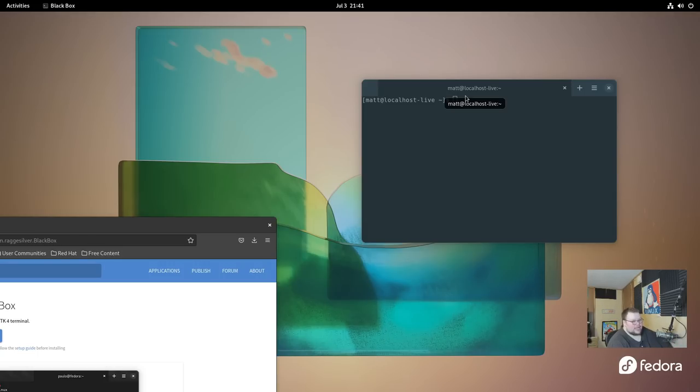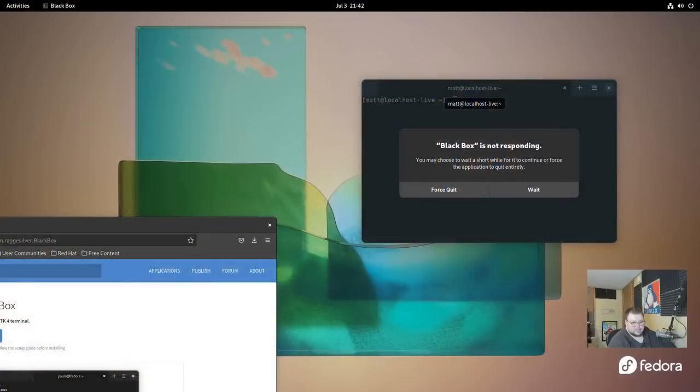So that is Blackbox. There's not a lot to this, but I just wanted to cover it because we're going to see more and more GTK4 stuff come out over the next year or so. Actually, let me show you something like this. Look at that. I wasn't even doing anything and that thing popped up. I don't know why, but it did.